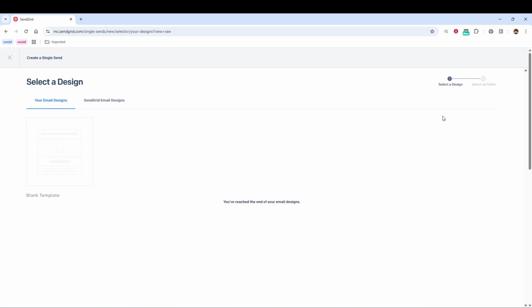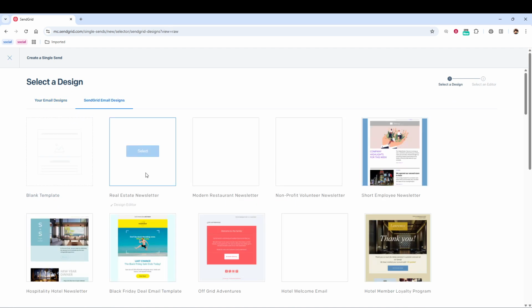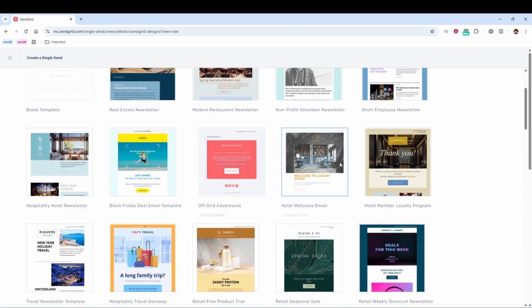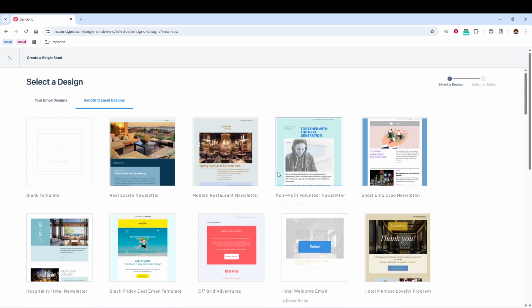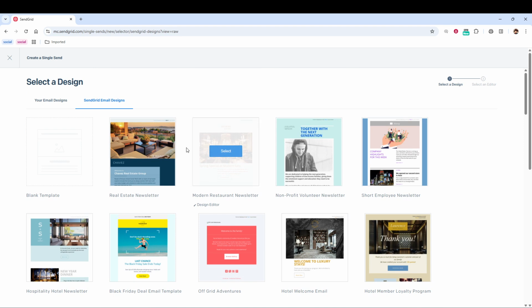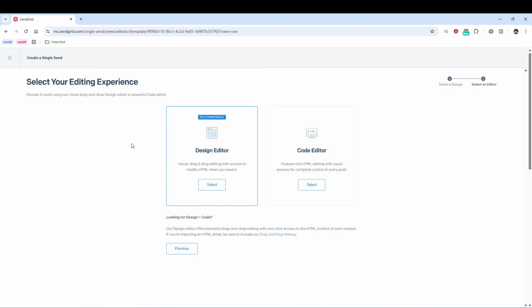Next, you'll be asked to select a template. Here, you can choose from a pre-built Sendgrid design, one of your previously saved templates, or start from a completely blank template if you want full control. If you're new to this, using a pre-built design can save a lot of time because it already includes a layout that's optimized for email.